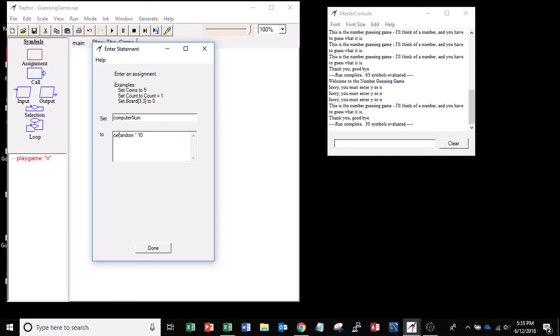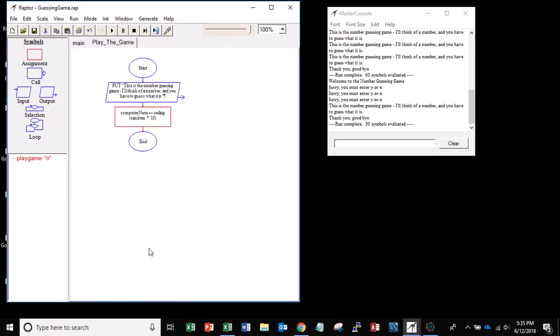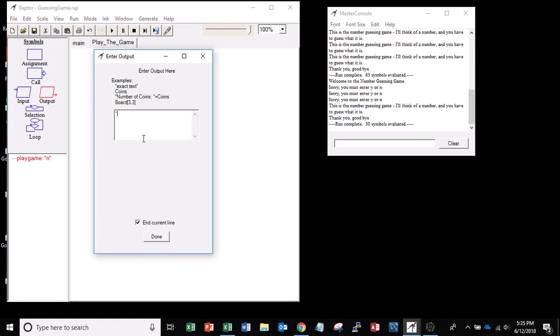So I'm going to put the ceiling function around this. So I type in ceiling and get my random number. Now keep in mind, this isn't really going to be that secret because it's going to show up here on the left hand side, but still we've got it. So we'll tell them the computer has generated a random number between 1 and 10.